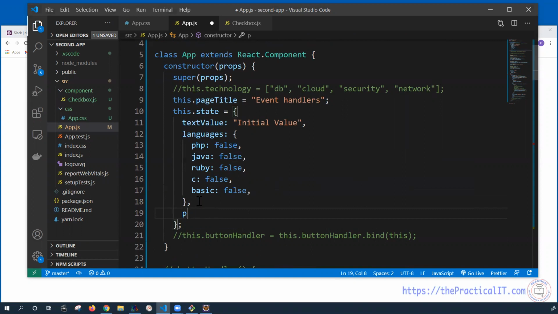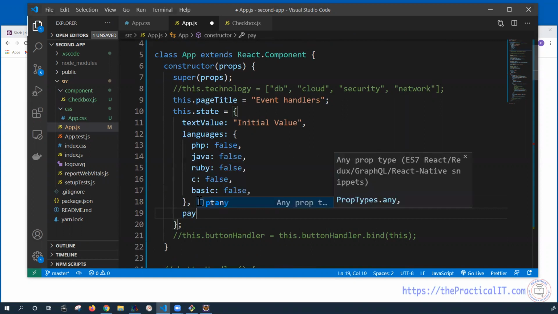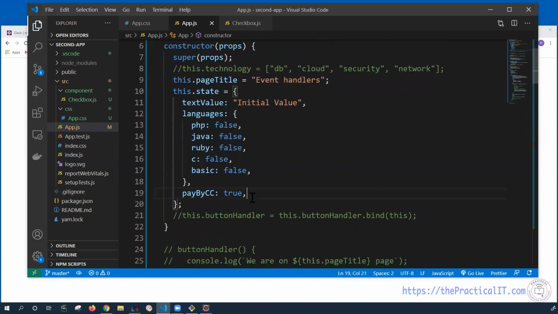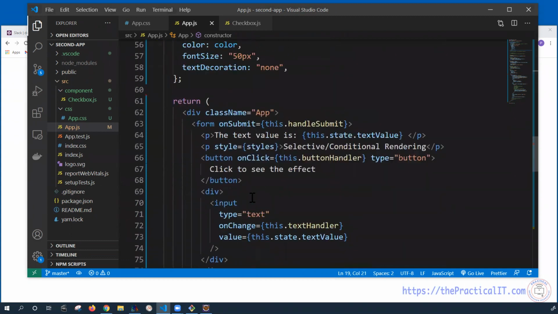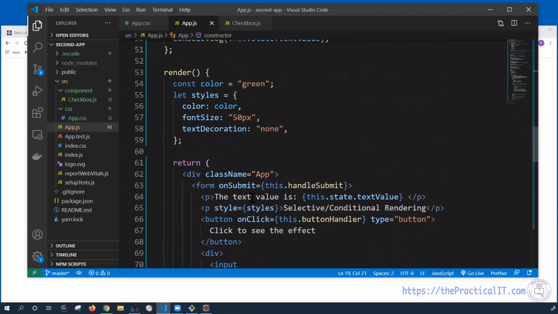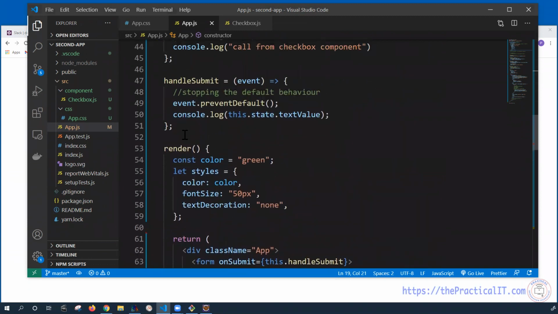Let's say pay by credit card, and initially, let's have it as true. The idea is that the user is going to select that one, but we're going to have it with a hard-coded value so that we can show what it means and how we're going to be showing that one. And let's have two different methods that are going to respond accordingly.